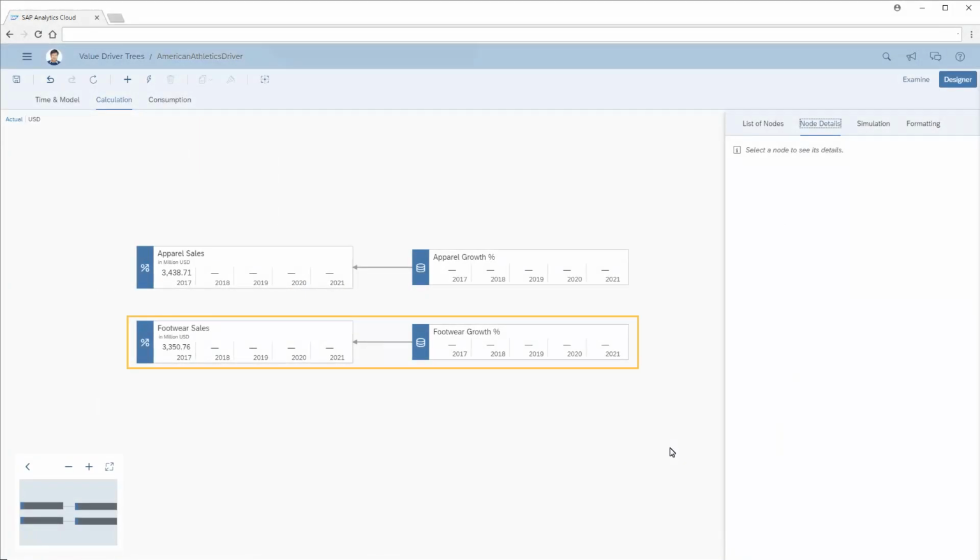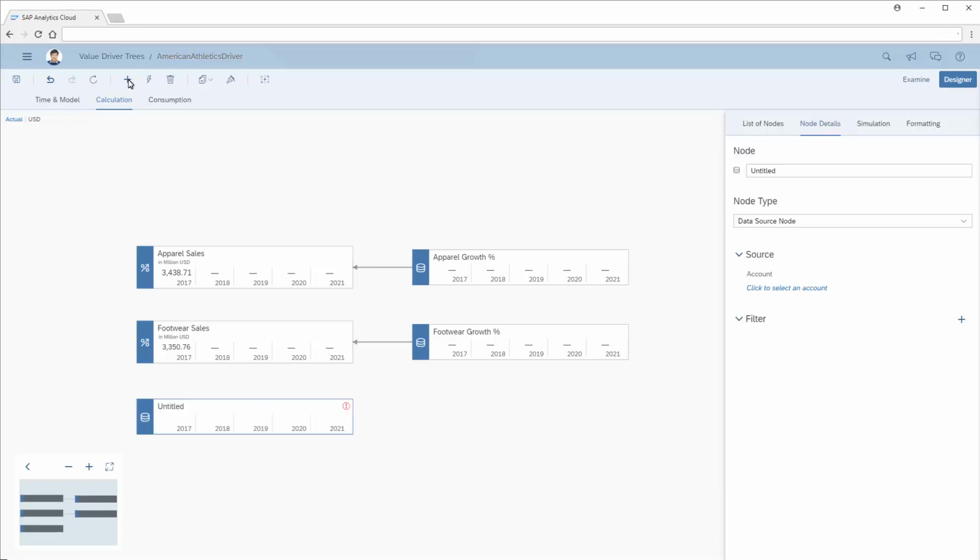Here, we've just added another set of nodes, this time for footwear growth percentage and footwear sales. Now we'll add one more node to sum up the projected sales for apparel and footwear. We'll call this one Combined Sales, and we'll use the union node type.